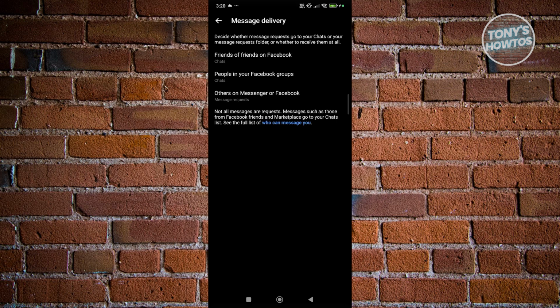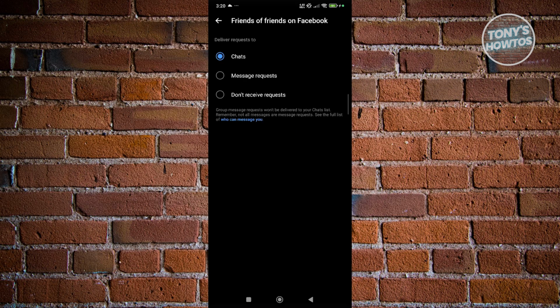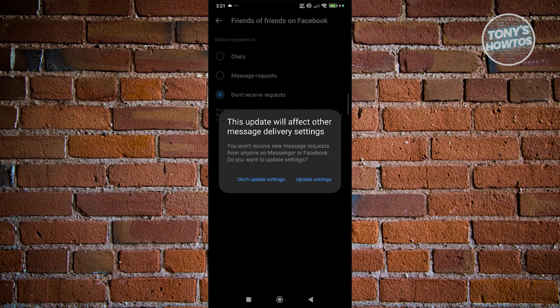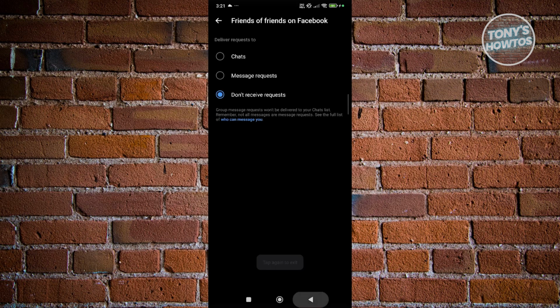Now in the message delivery section, this allows you to manage who can message you on Messenger or in Facebook. So for example, let's access the friends of friends on Facebook. If you don't want to receive any messages from friends of your friends, you just need to choose the option here that says don't receive request. Now, you can click on update settings here. And from here, go back.